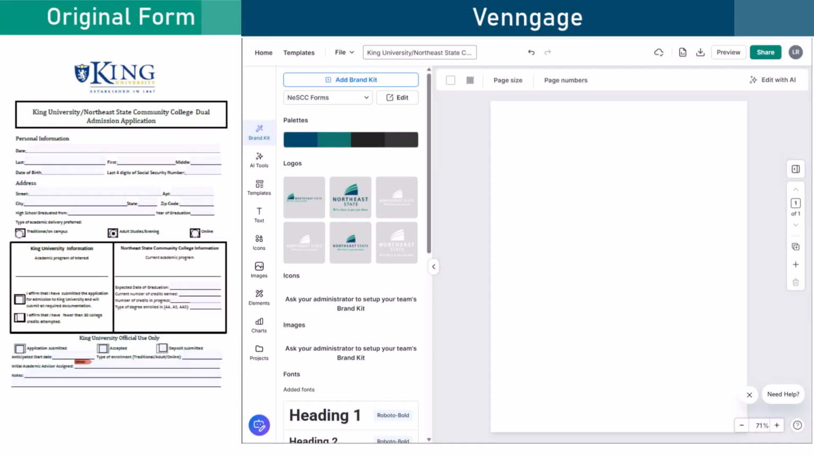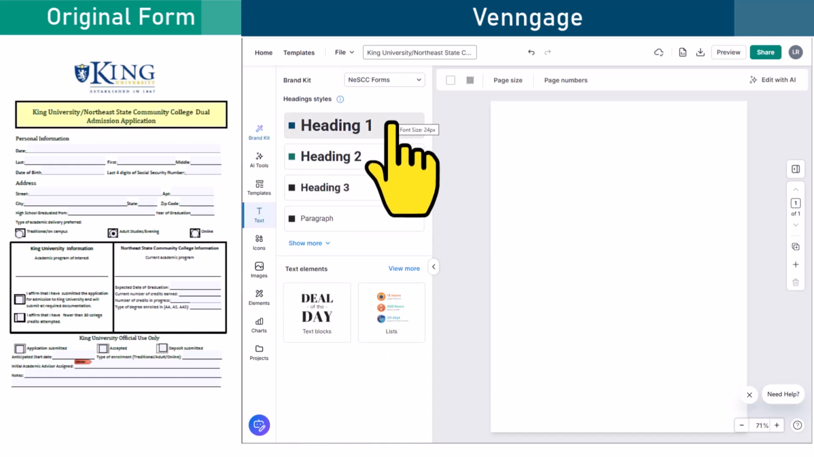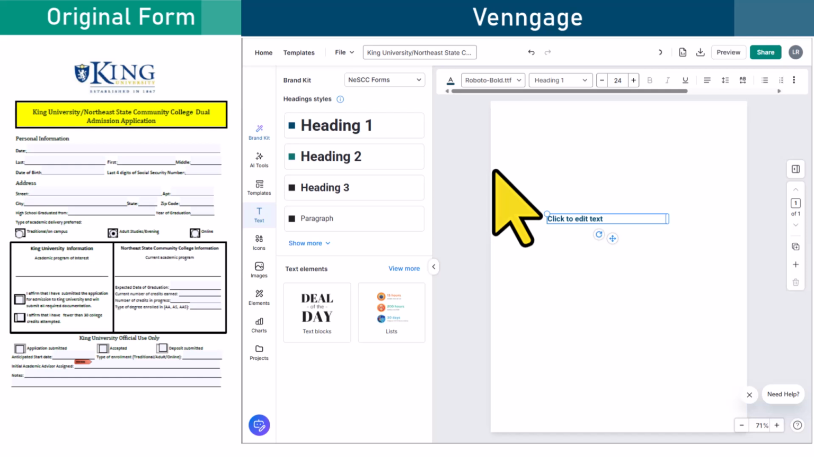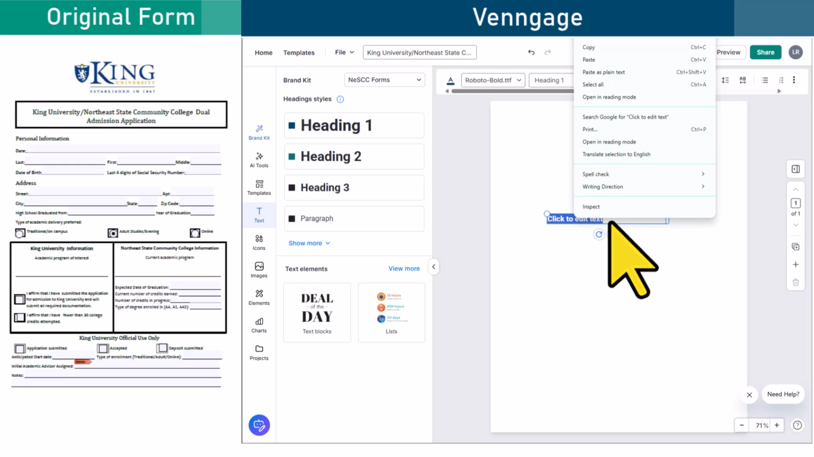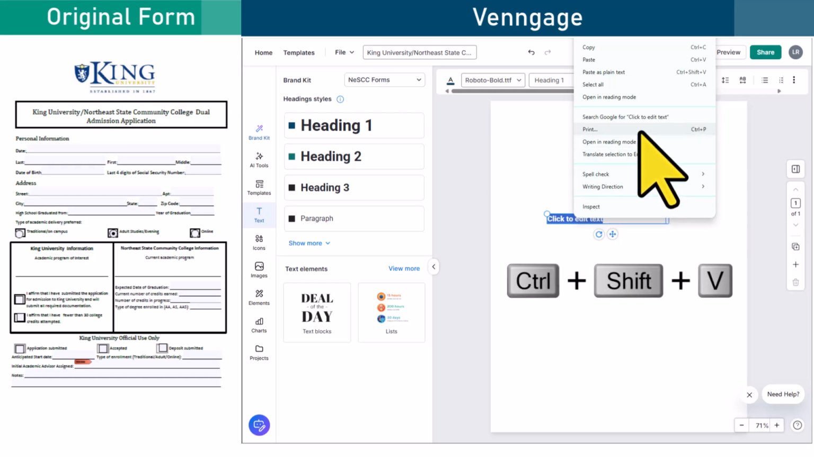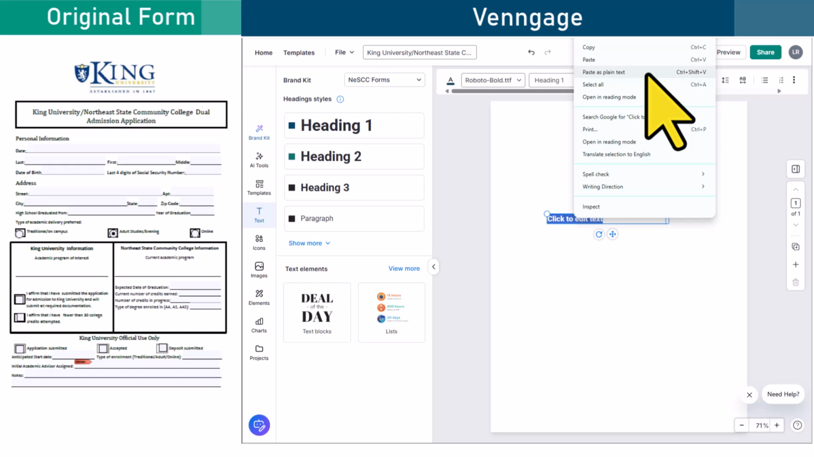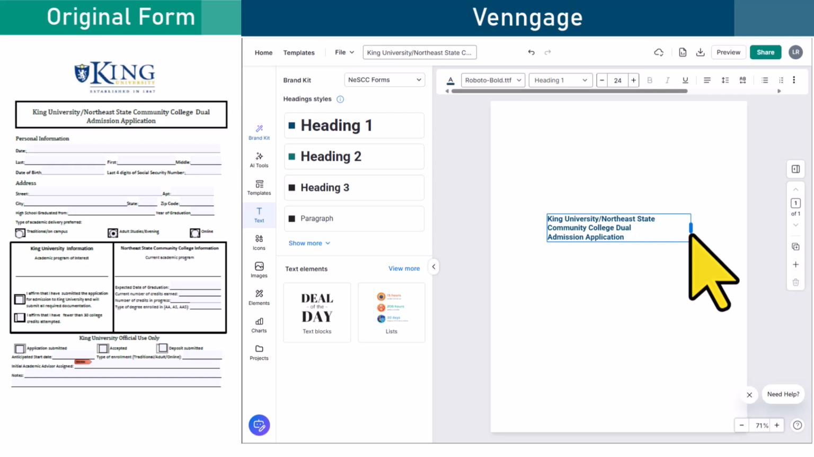To do this, select the text icon on the left menu. Select Heading 1 for the title. Copy and paste the title into the box. Either right-click and paste as plain text, or use Ctrl+Shift+V to paste. How you paste is important because you don't want to bring over any hidden code that could cause issues. I'll center the text and adjust the box size.